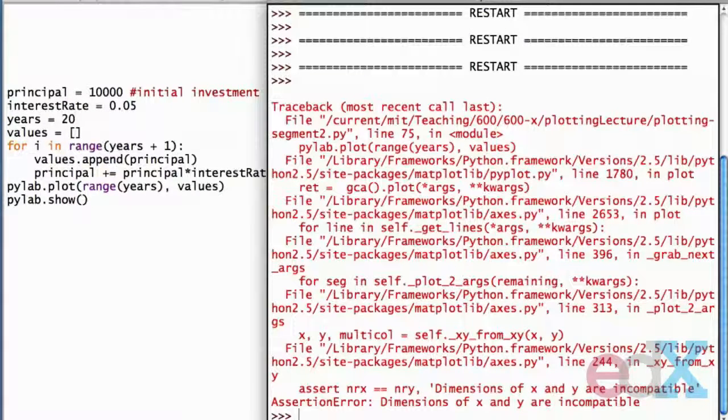Oh dear, we don't seem to have a plot. Well, what do we have instead? Well, instead we have a lot of red ink. If we come over here to our shell window, what we'll see is that there's an error in my code. And specifically, the dimensions of x and y are incompatible. Well, what does that mean? It seems to be a fairly obscure way of saying that the sequence of x values and the sequences of y values are not of the same length. Hence, it was unable to draw the plot.